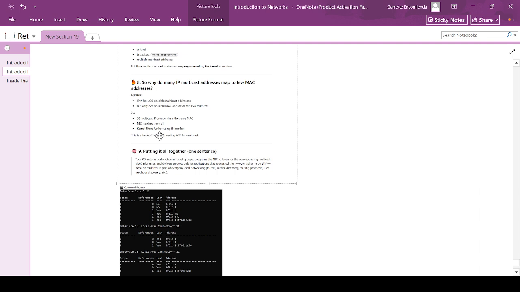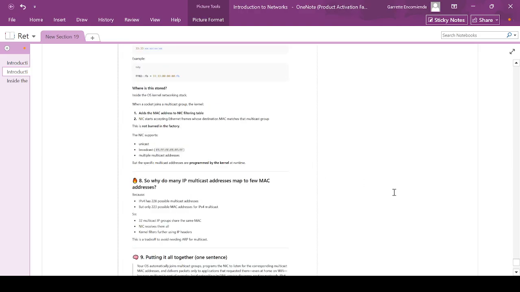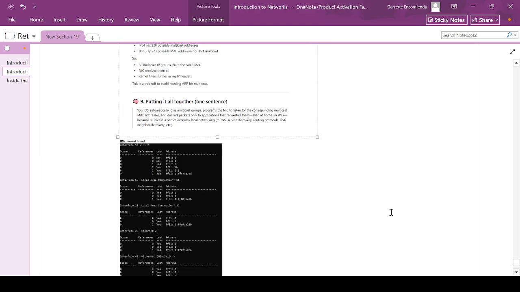The NIC receives them all. The kernel filters further using IP headers. So if you want to filter further, you go upwards from the IP layer to the transport layer. This is a trade-off to avoid needing ARP for multicast. So this is another trade-off aside from keeping state: you'll have to deal with security on the upper layer.